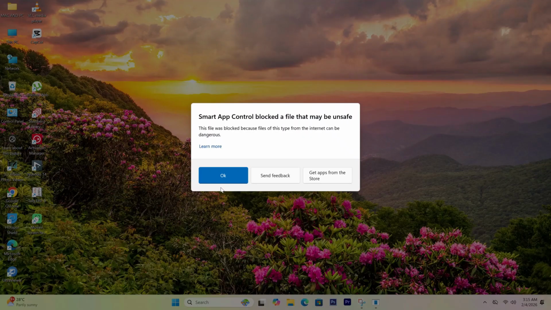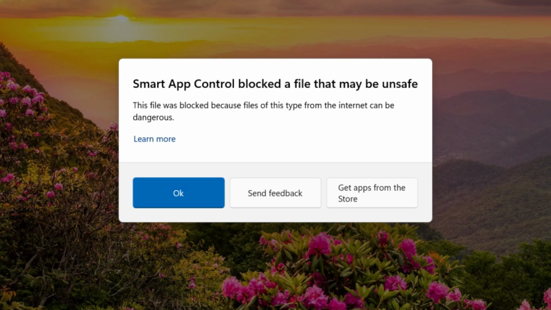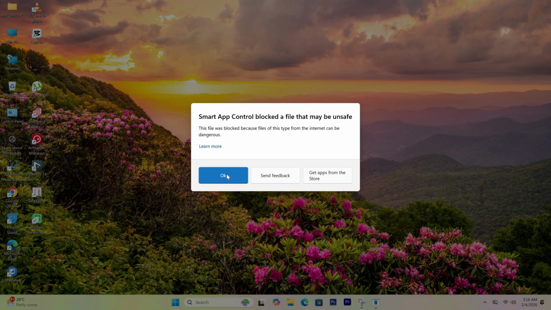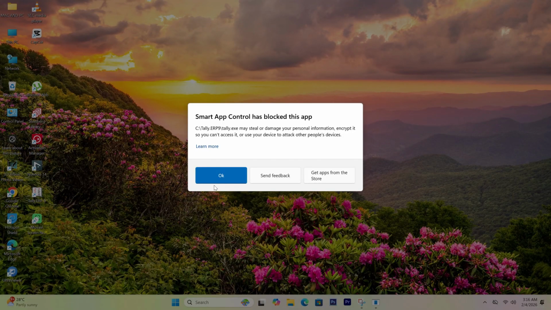Today I'm going to show you. When Smart App Control blocks an app as unsafe, it means Windows Security thinks the app is risky, either because it's new or unfamiliar, or flagged as potentially malicious by Microsoft Security Intelligence. To fix this issue, you can disable Smart App Control in Windows Security. In this tutorial, let me show you how to disable Smart App Control in Windows Security.